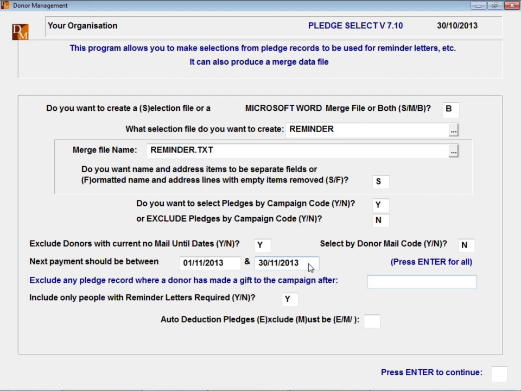Okay, so from there it's saying, do you want to exclude any pledge record where a donor has made a gift to this campaign after a certain date? Normally in the case of a straight reminder, I would never have to worry about this because I'd be choosing people for that campaign, and if they had made a payment, their date would be beyond the date range that I'm selecting here. But on the norm, it would be very rare that I have to worry about putting something in there.